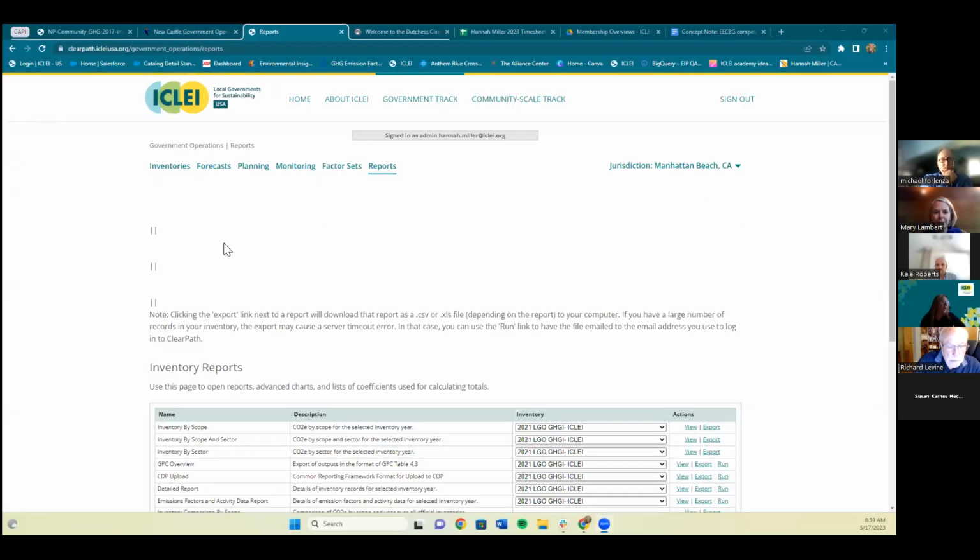So I'm going to be looking over at my other screen over here. But if we're looking at, this is a California community. It's just one that I had up today. But these all look the same. So again, we're in our government track over here. These are our different modules that we're working within. Your inventory lives right here. And then we're going to go over to reports, actually.